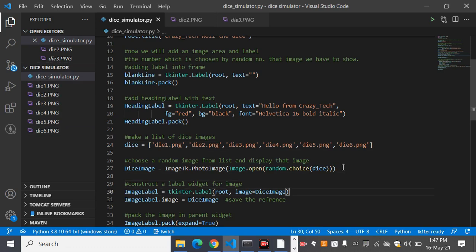Here we implement ImageTk.PhotoImage. ImageTk is what we have loaded from the Pillow library. PhotoImage is the function which we use to load an image, and Image.open with random.choice. Here we use the random module to choose a random file name from all these 6 in the image list. Okay.